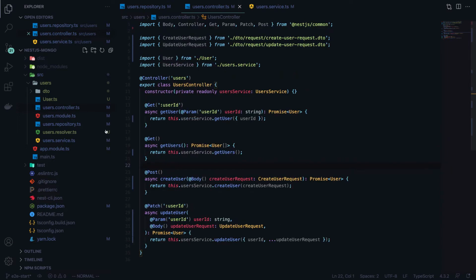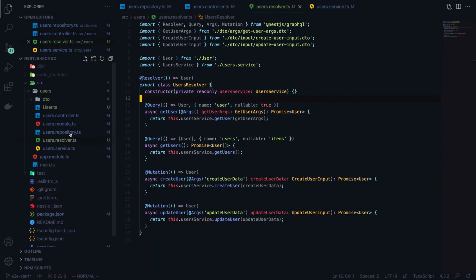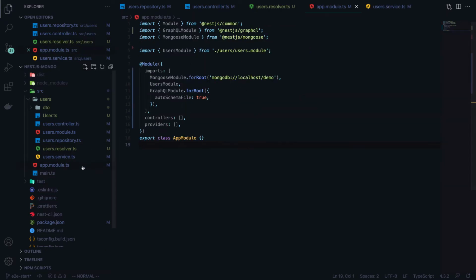Now, I've also added a users resolver so that we have a GraphQL interface to be able to interact with our user service, and I'll be able to show you how I implement integration testing for both REST API and GraphQL. So we've got this all set up in our app module here.